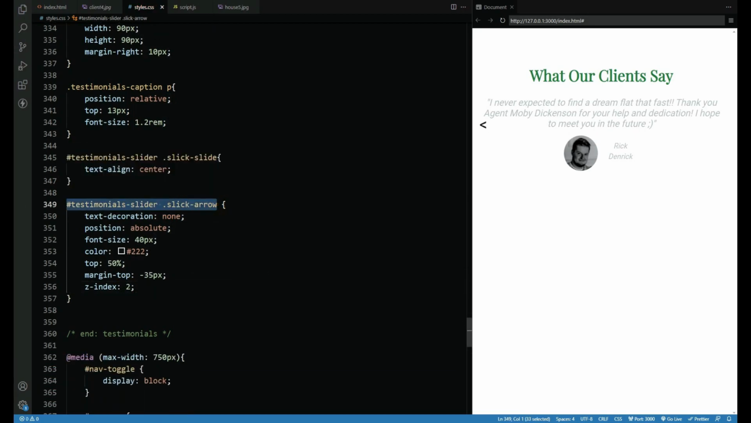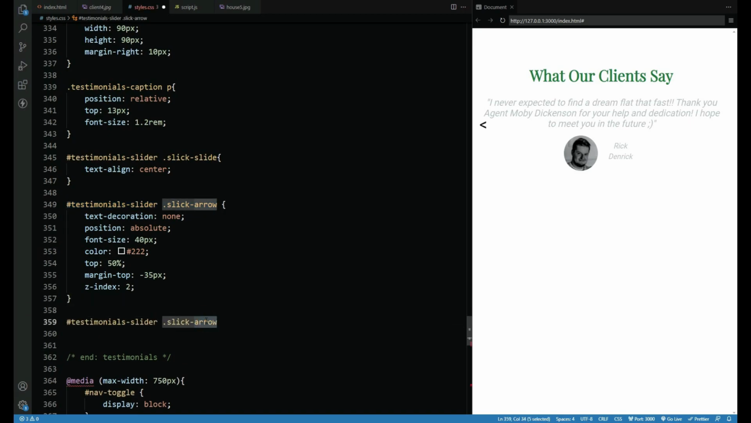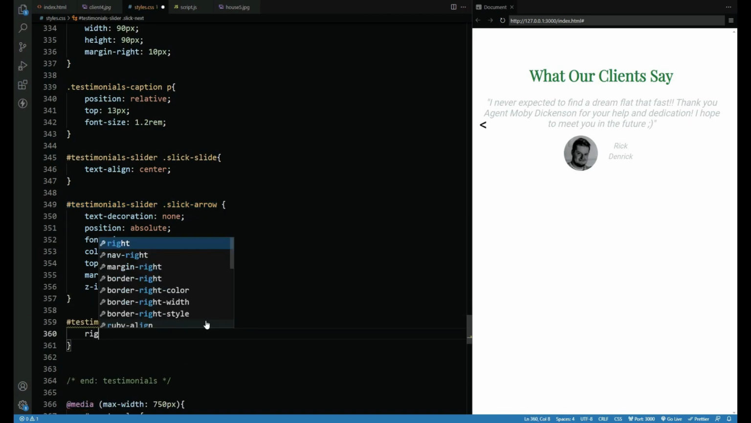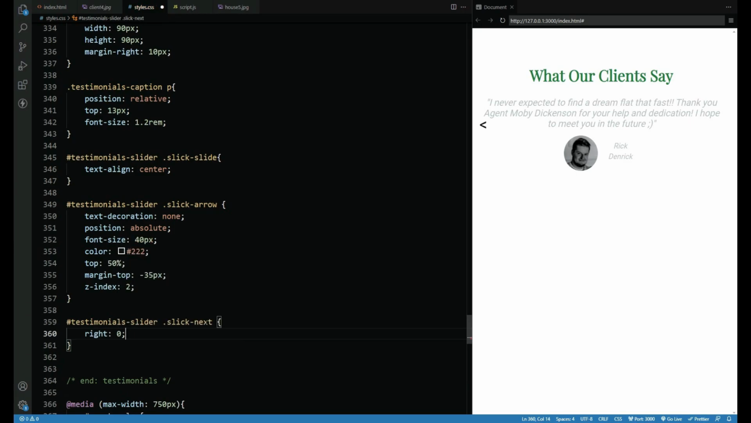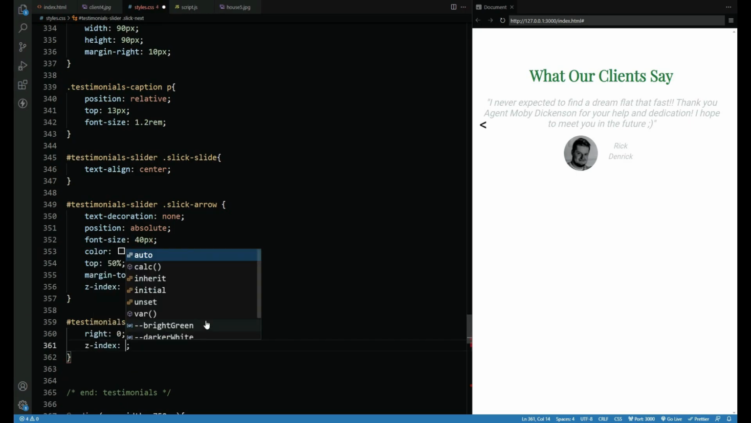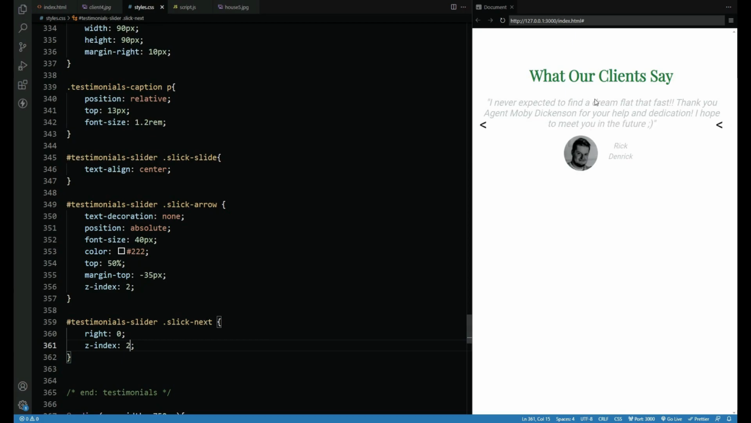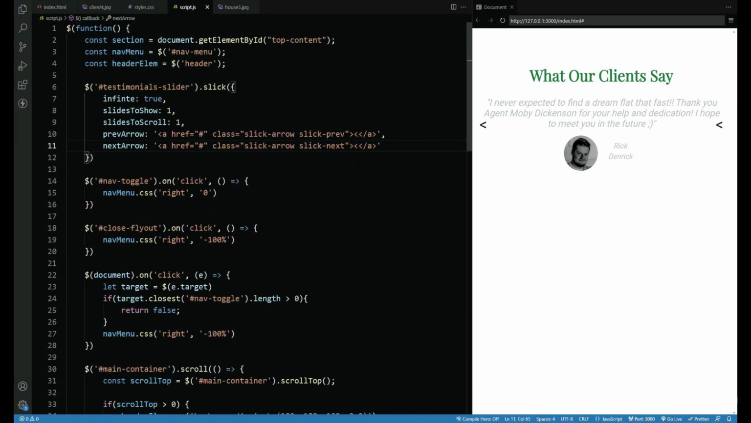Now for the slider arrow next, let's make it right 0 and the index of 2 as well. So we have 2 arrows. We need to change the sign in the JavaScript file, so the sign will be greater than. Great! And it works, of course.